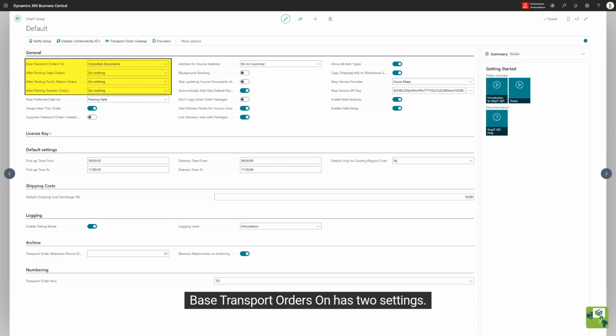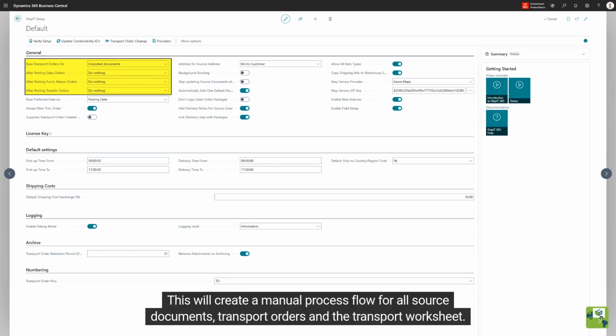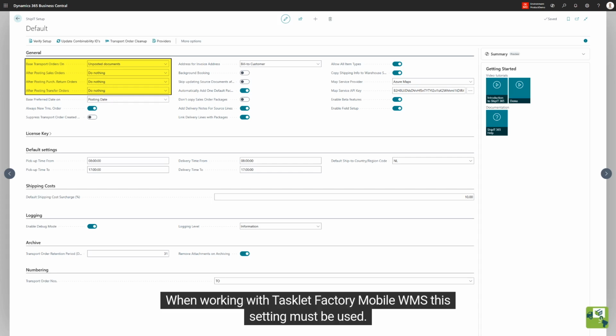Base Transport Orders On has two settings. First, on unposted documents. This will create a manual process flow for all source documents, transport orders, and the transport worksheet. When working with Tasklet Factory Mobile WMS, this setting must be used.